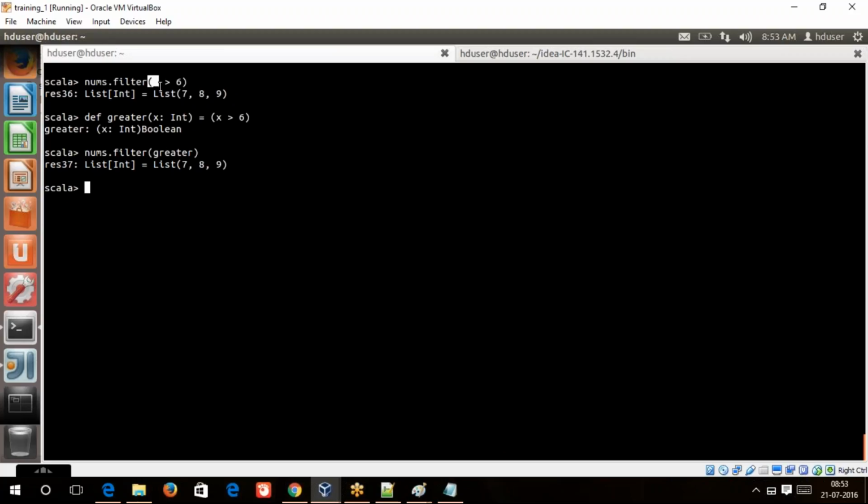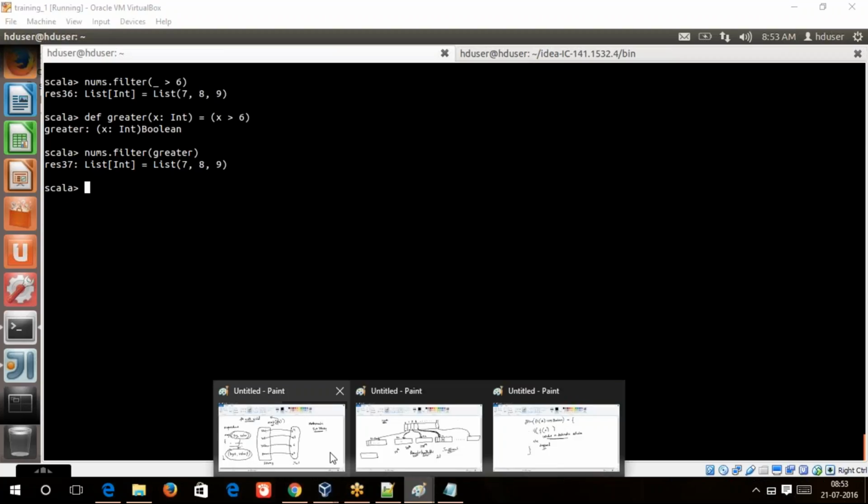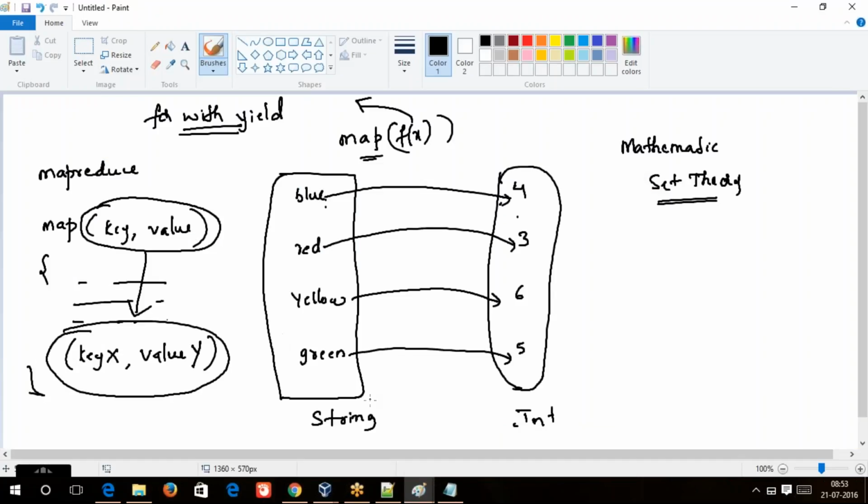We are just passing each element of the collection to this greater method and checking whether it is greater than 6. It will result in only those elements that are greater than 6. If we compare it with map, if there are n elements in map, there will be n elements in the result as well. But in filter, the destination may have less than or equal to n elements, because some elements will be filtered out.